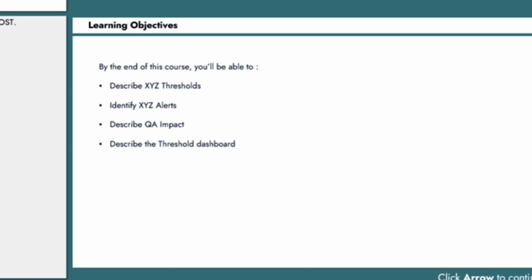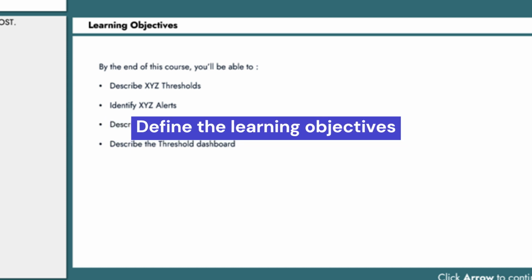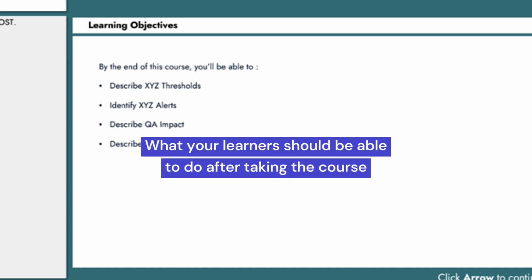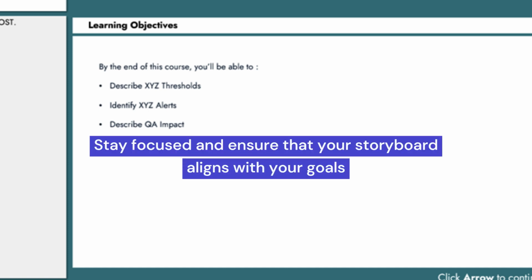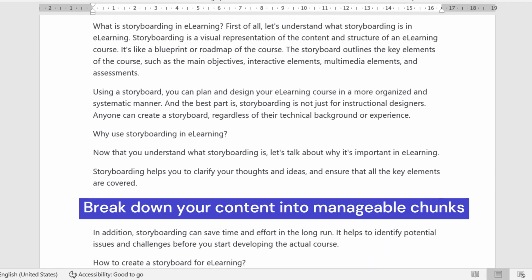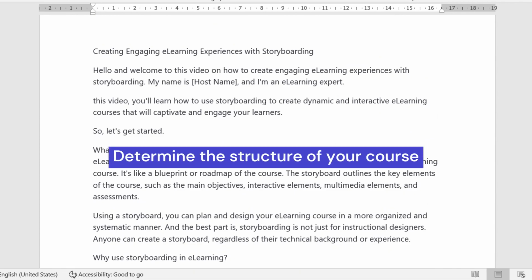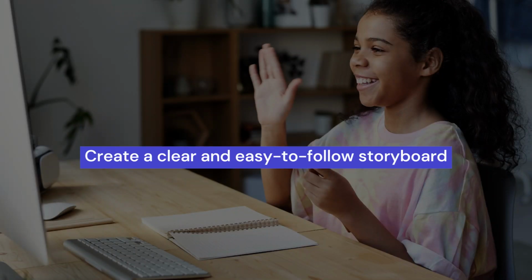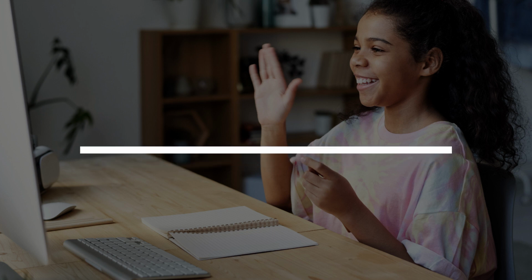Now, let's talk about the steps involved in creating a storyboard for e-learning. Define the learning objectives. Clearly define what you want to teach and what your learners should be able to do after taking the course. This will help you stay focused and ensure that your storyboard aligns with your goals. Organize the content. Break down your content into manageable chunks and determine the structure of your course. This will help you create a clear and easy-to-follow storyboard.